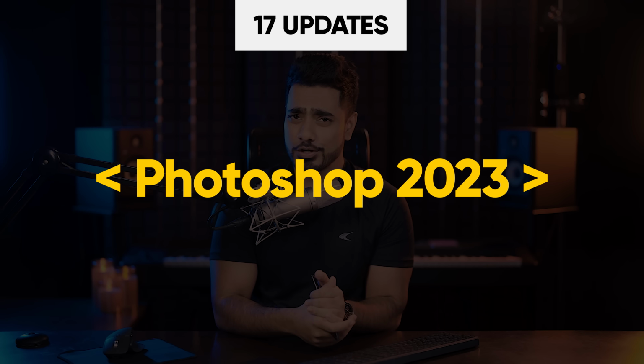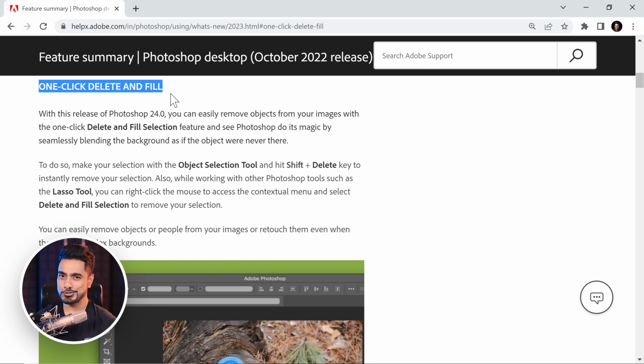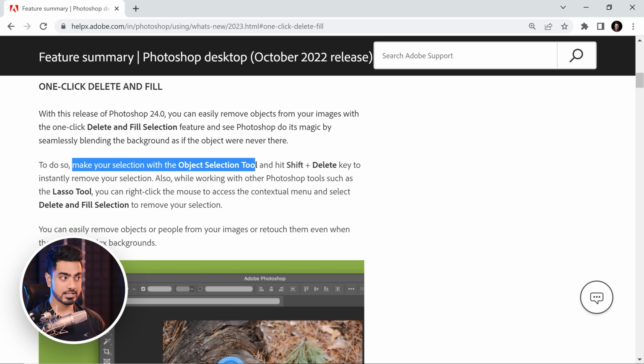You might have seen a lot of videos about the brand new one-click delete and fill feature, but Adobe's not telling you the whole story. This is the official Adobe article, and they are saying to make it work, you need to make a selection with the object selection tool and hit Shift and Delete key to instantly remove your selection.